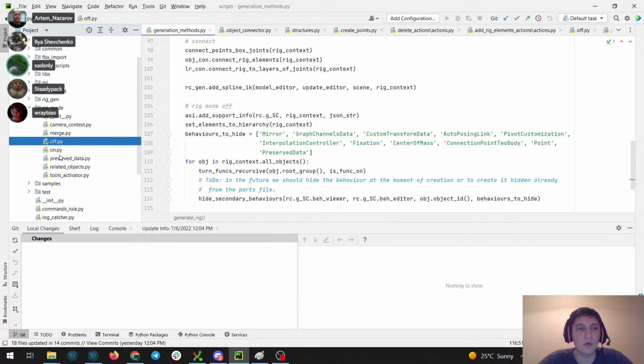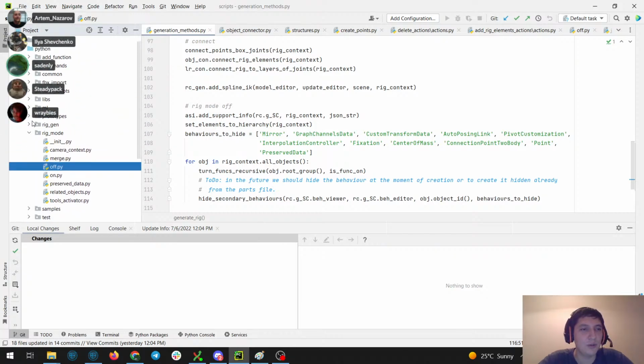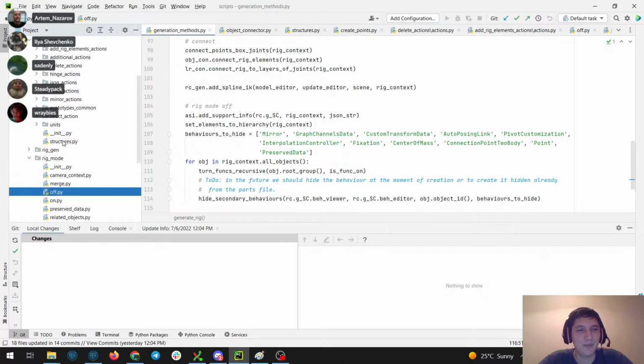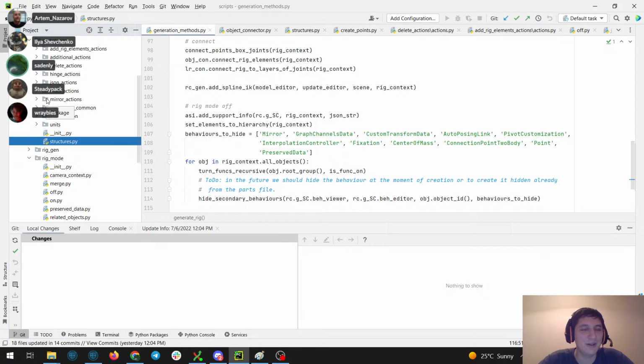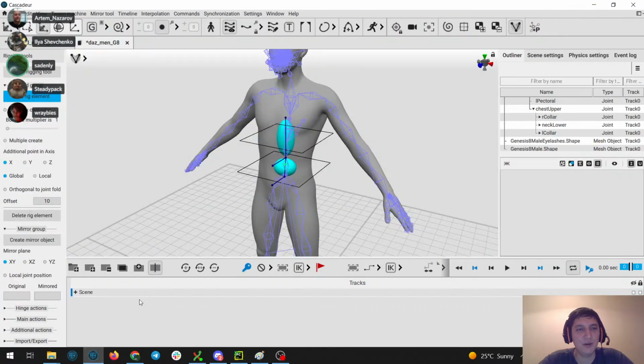Those kinds of commands are situated here. So "on" is basically turning on the rig mode, "off" is turning off the rig mode, and the rig tool itself is not in the folder rig tool, but instead in the folder called prototypes. This is not ideal, of course, but still, for historical reasons, the code that is called once you press any buttons here is situated there.